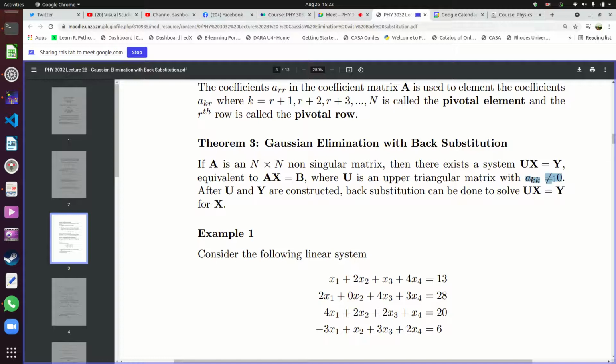Because if one of your diagonal elements equals 0, it simply means that your determinant is going to be equal to 0. And if your determinant is equal to 0, it means that you can't solve this matrix and you can't find a solution. So if all the diagonal elements in your upper triangular matrix are not equal to 0, then the determinant will not be 0. Then you can work out this particular system using back substitution and work backwards so that you can find your values of X.